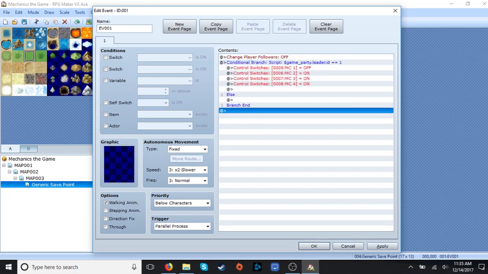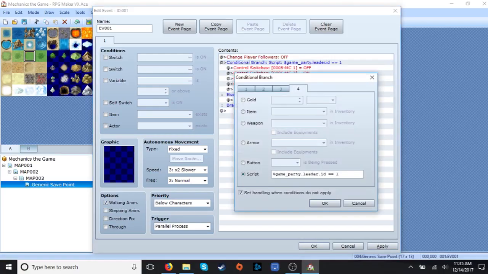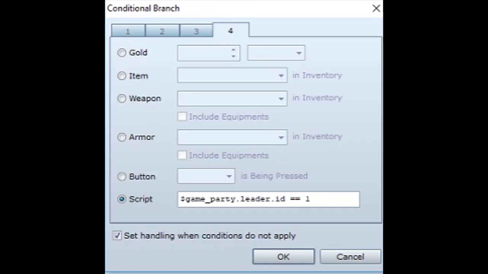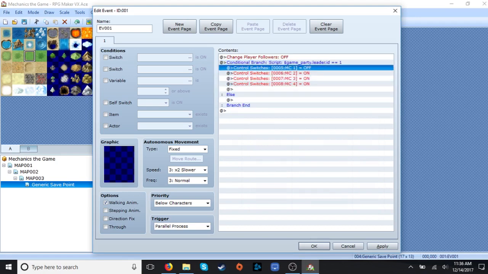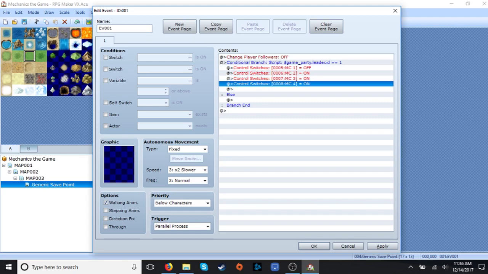But basically what you need to do is set a conditional branch and then use this script right here: $game_party.leader.id == 1. And you're going to replace the 1 with all the members of your party. And now you're going to use each of these switches. In my case I'm using 4. You're going to turn off the first leader and then turn on the other 3 characters. I'll take that out of context.